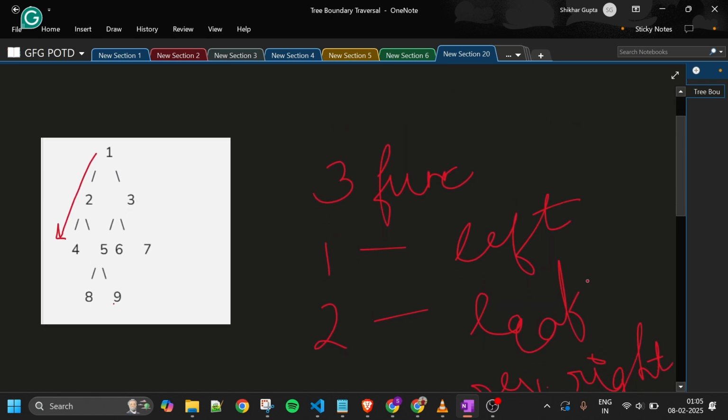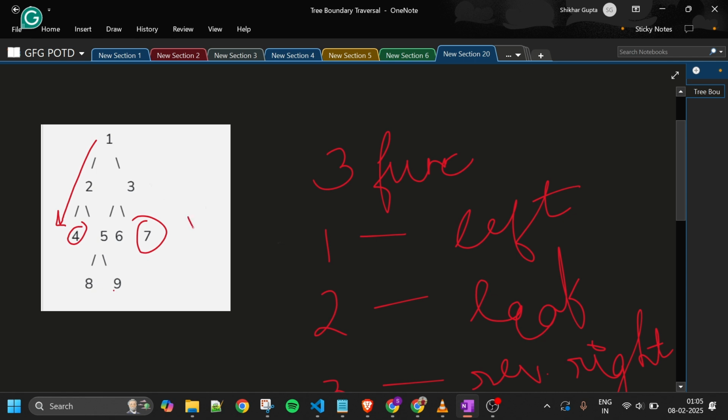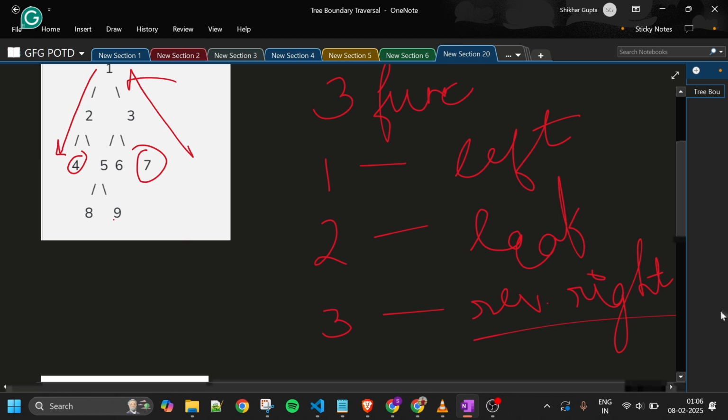Now if you see here, 4 will come in left nodes as well, the left side, and it will also come in leaf nodes because 4 is also a leaf node. Similarly, 7 will come in leaf nodes and also in reverse right nodes. So we have to take them only once. What step are we going to do? In left and reverse right, we are going to take only those nodes which are not leaf. Okay, all right, very simple it is.